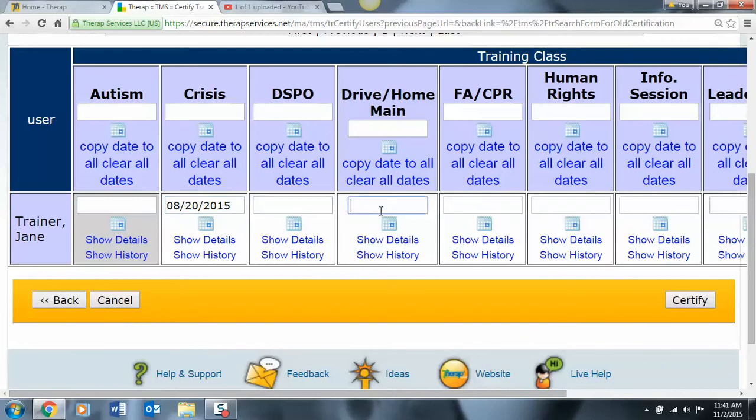And then I would just continue on and enter in any other dates that I have. If I leave them blank, that's not a problem. Once I hit certify, it's only going to enter in the dates that I put in here. So if you check too many and you don't have any data for a person, it's okay. Just simply click certify and then go to the next classes that you need to enter.